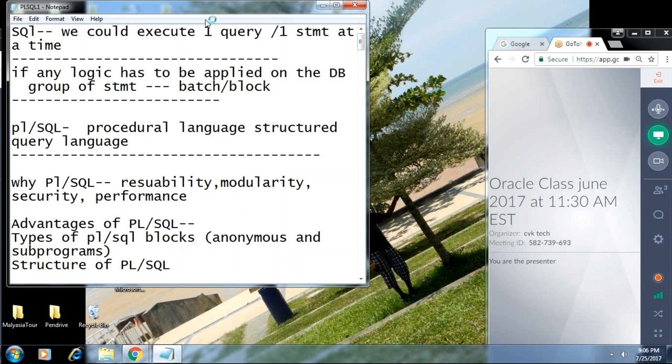Even if you're doing manipulation, it's only one at a time: one select statement, one insert, one update. You cannot do multiple things together, an insert, an update, a delete together. You have to do one after the other.